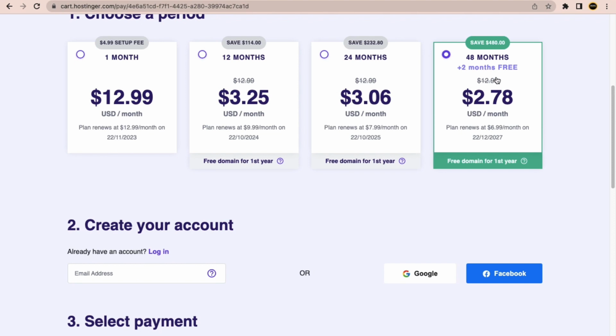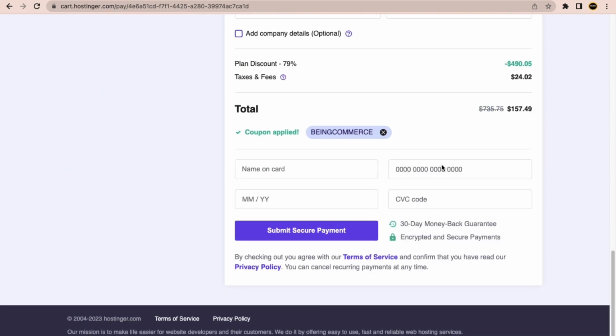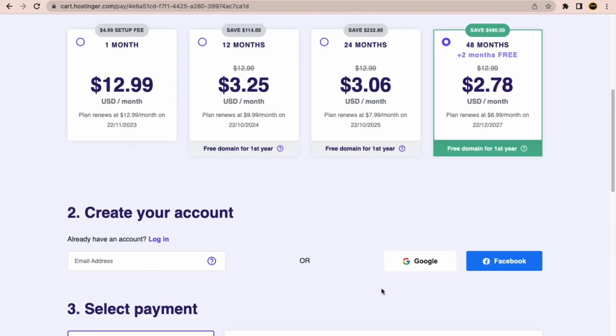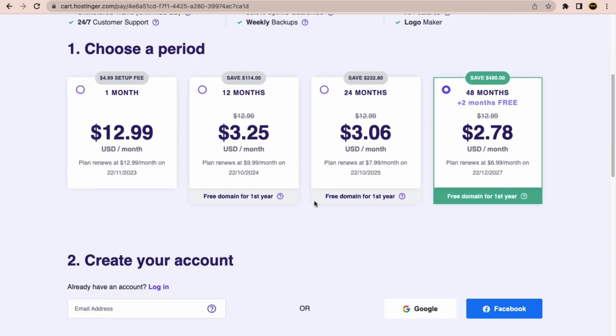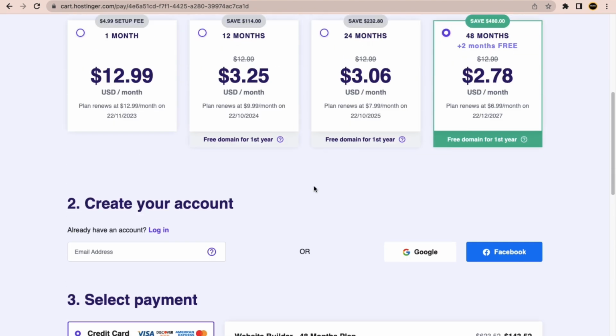That means 4 years plus 2 months extra you will get, and you can save up to $480. So that's an amazing thing. Okay, but make sure to apply the coupon code on whatever plan you are choosing. Bing commerce is the coupon code, you can apply it.